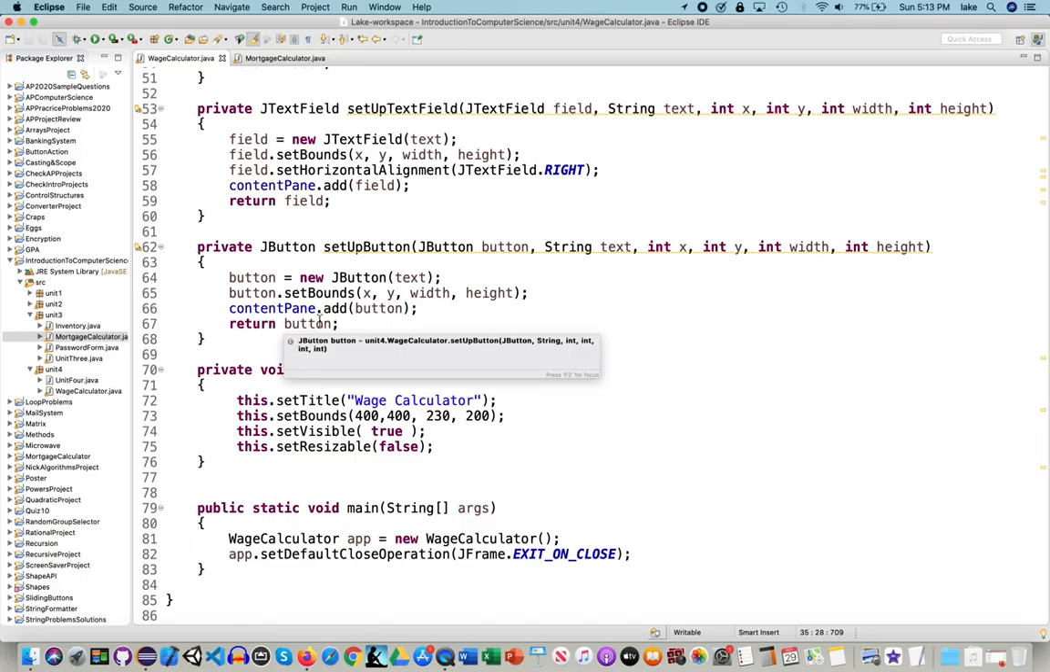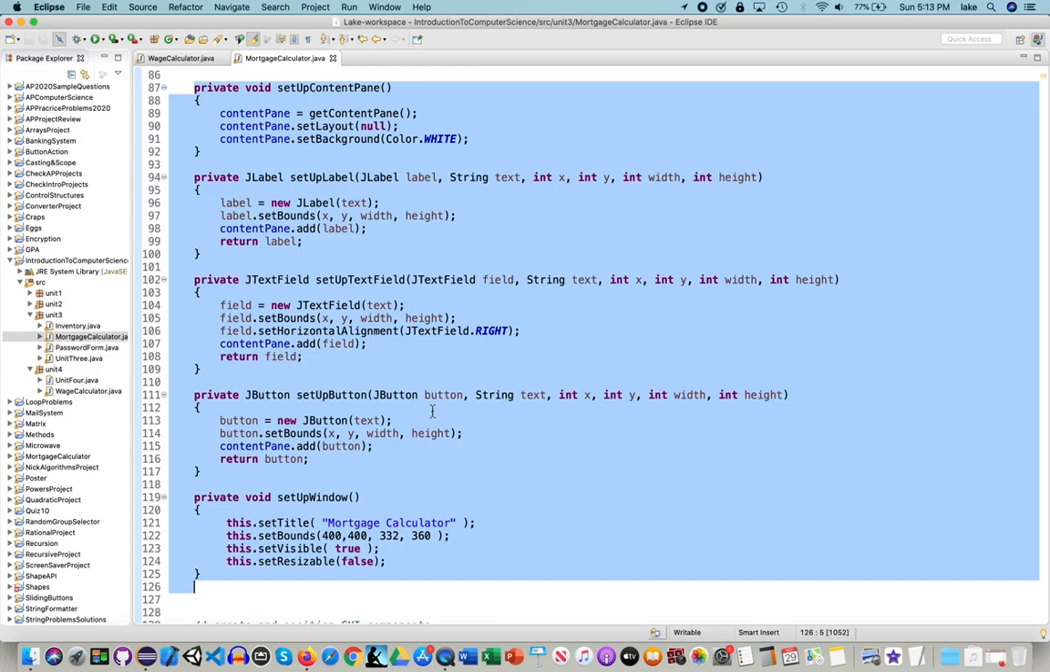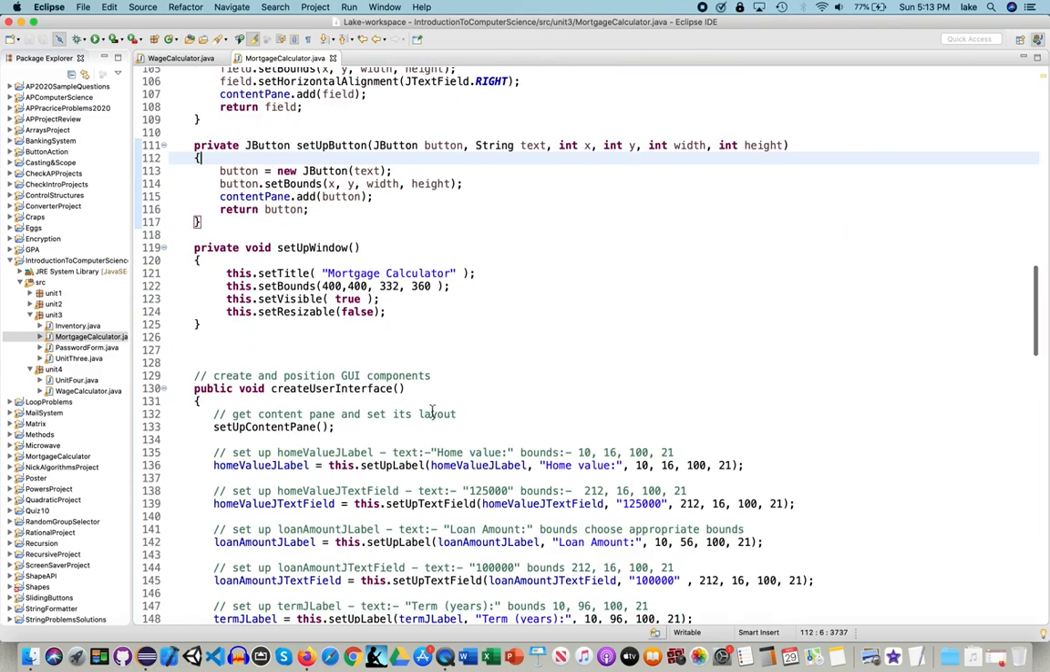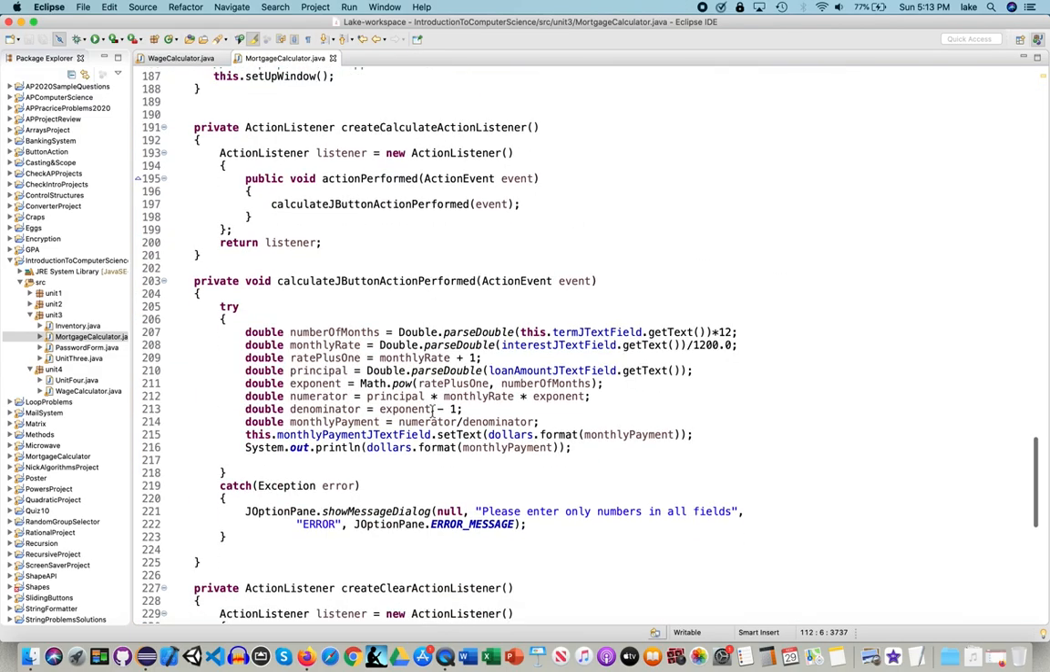Well, I know that the action that the button is going to perform needs to be there as well. So let me see if I can find that. Do I have any action? Okay, I'm looking in the mortgage calculator. Ooh, look at that. I have a calculate button action. So why don't I get that, right?